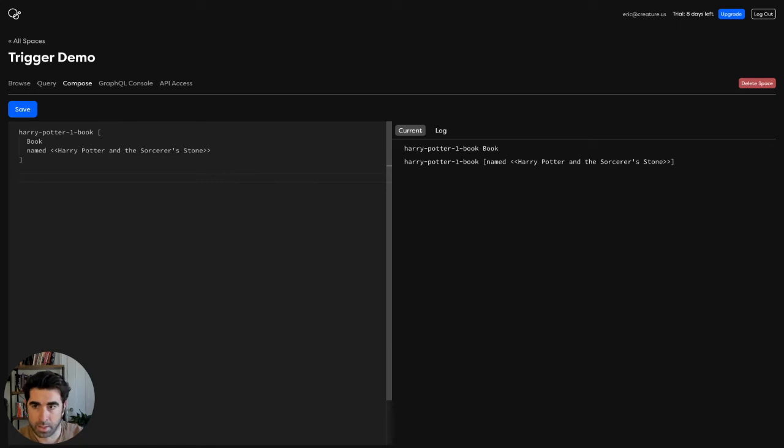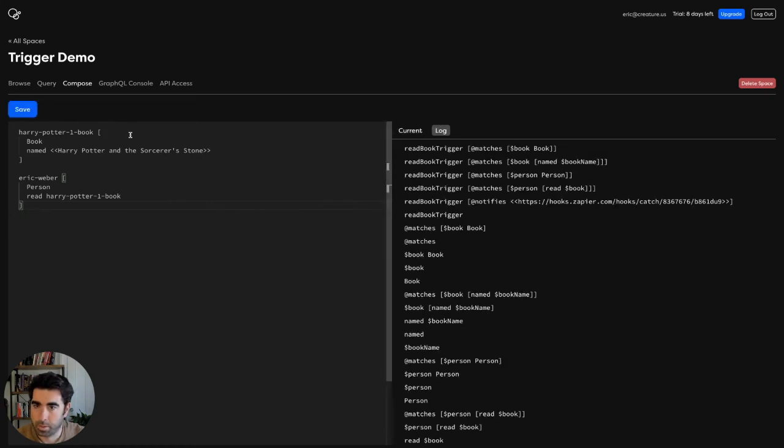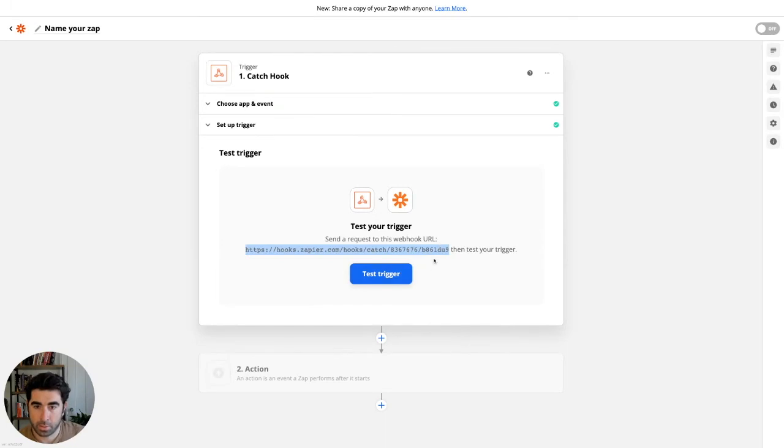And we also need a person who has read it. So I'll just put myself here. Person, and I read, let's just copy and paste this. Okay, this looks just about right. So let's see if it works. All right, so I'm going to go to Zapier and we should see that this has arrived in that test console. Okay, let's see if it worked.